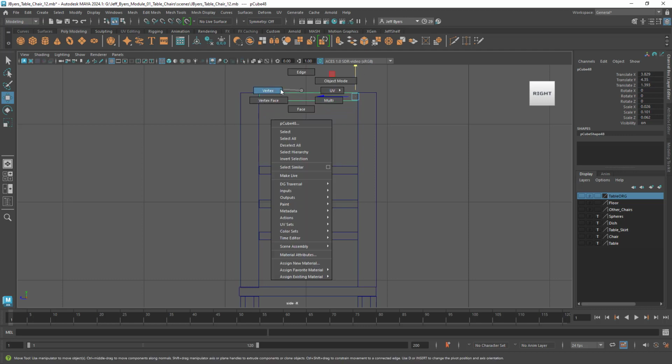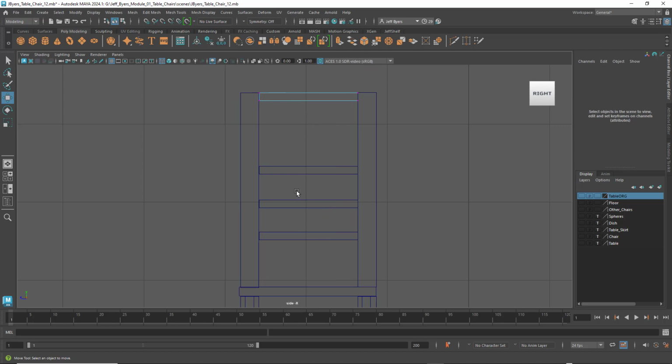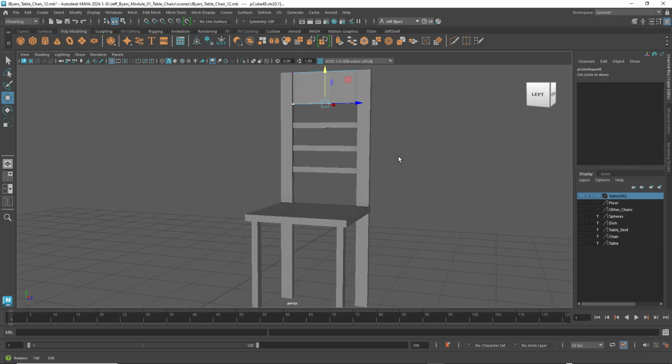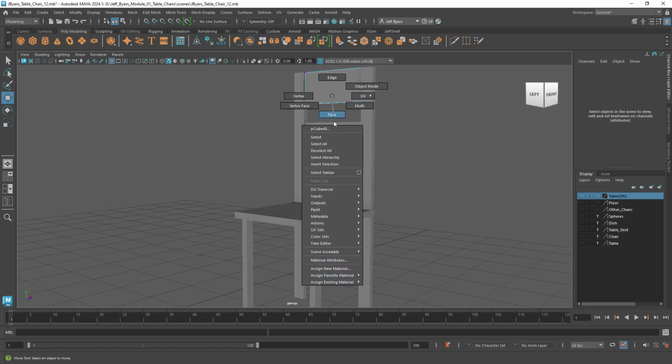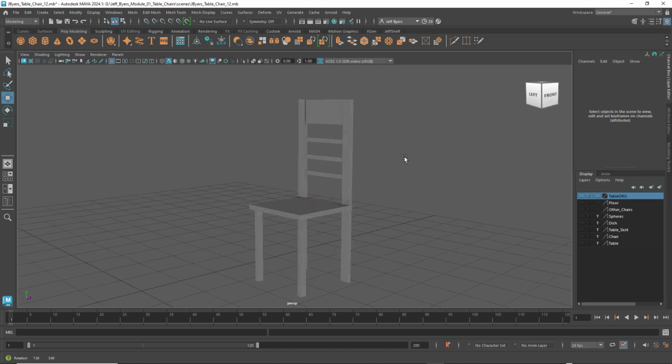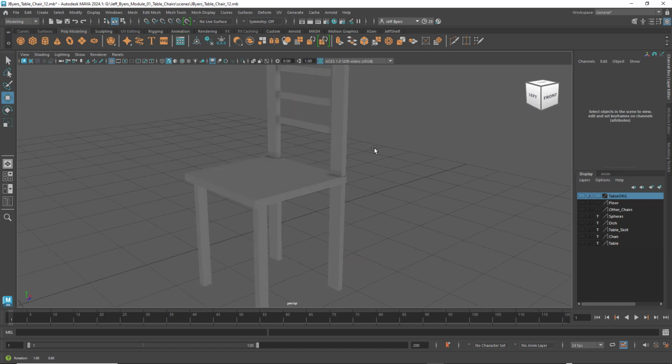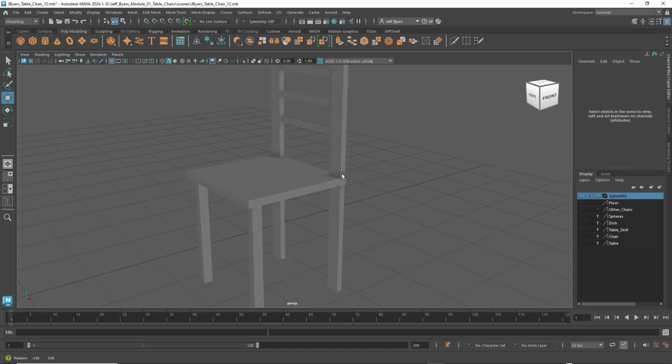I'm going to right click over this in vertex mode, and I'm going to go to the side view and just marquee select the bottom ones, hit the W key and move it down. Great. Now we look at it. It's looking pretty good so far.